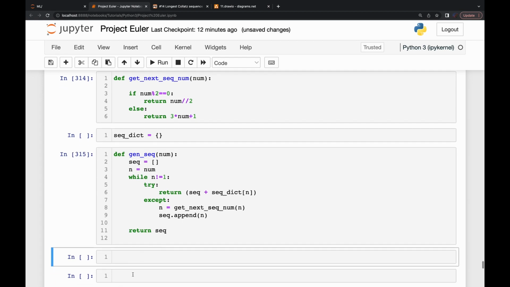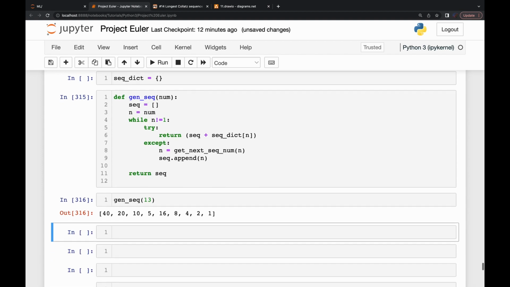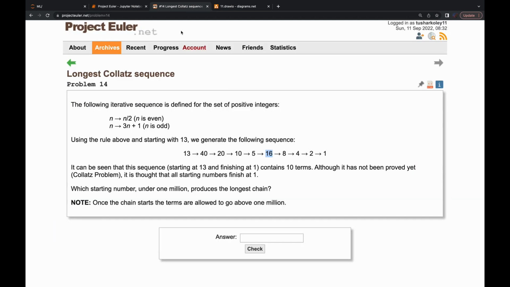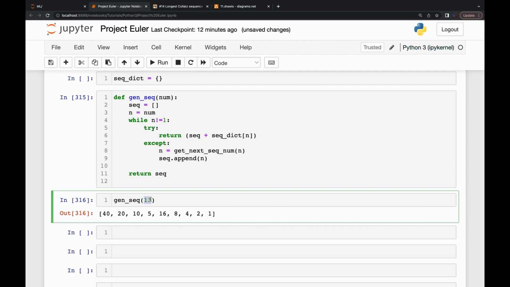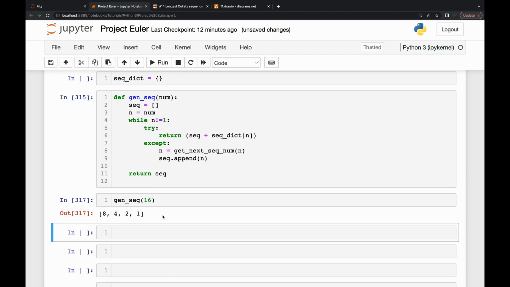So let's test this. We'll just try generate sequence. If we try to generate sequence of 13, you see it has created this number. It has created 40, 20, 10, etc. So that's exactly matching with our number. So generate 13 is going to be that. Now let's say I want to try with 16, so it just gives 8 like that.